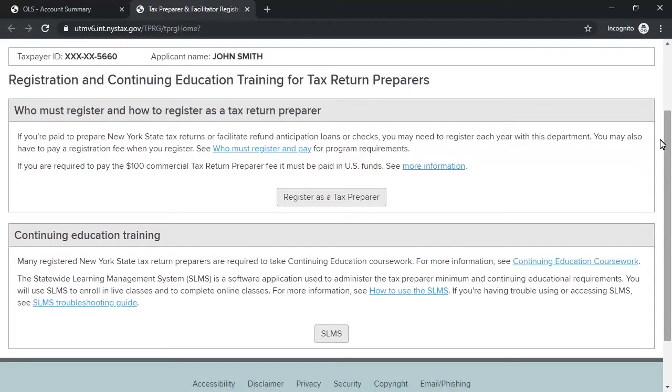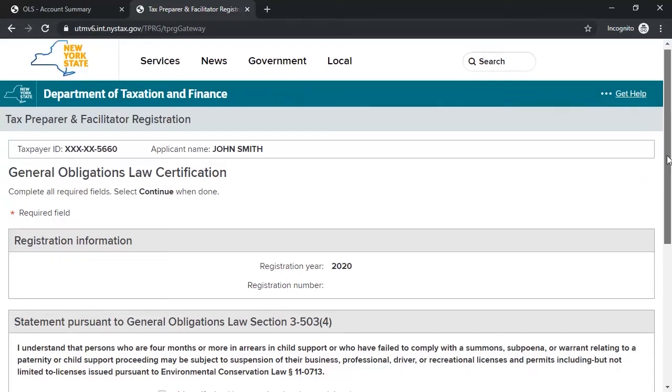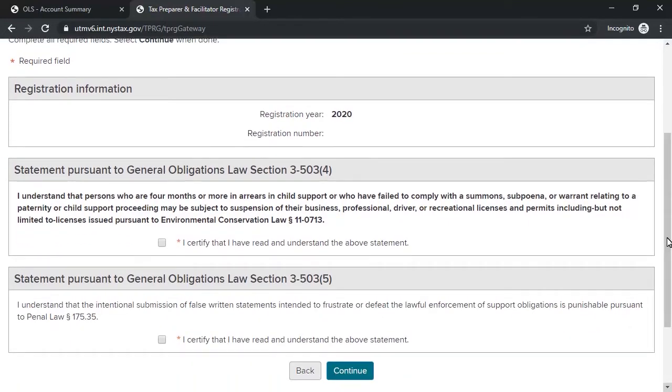For more information about who must register, select Who Must Register and Pay. To find out if you must complete required tax preparer training, select Continuing Education coursework. To start the registration process, select Register as a Tax Preparer. On the next page, you'll certify that you've read and understand the General Obligations Law. Carefully read each statement regarding general obligations, then indicate your understanding by checking the corresponding box. When you are finished, select Continue.